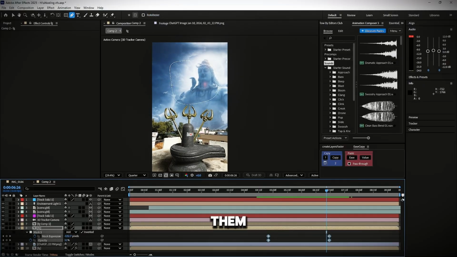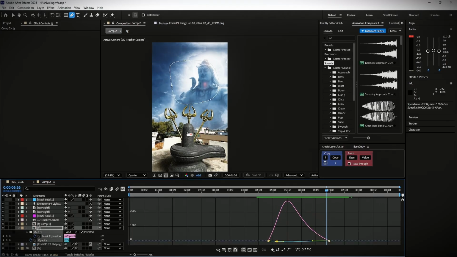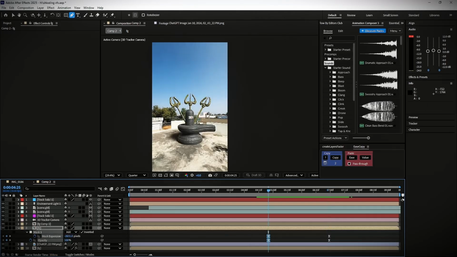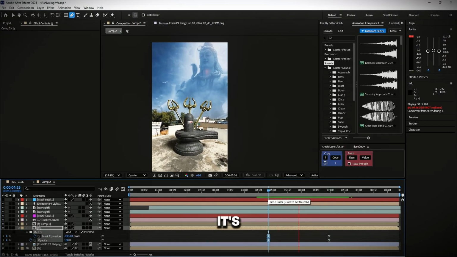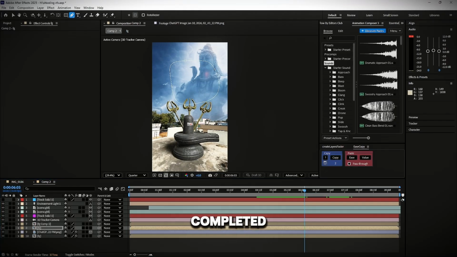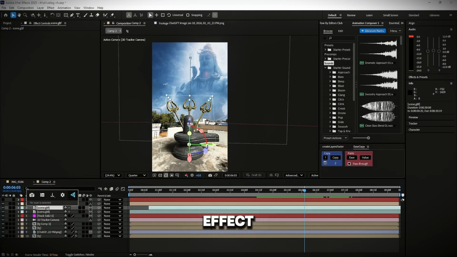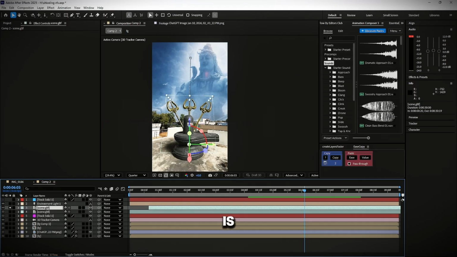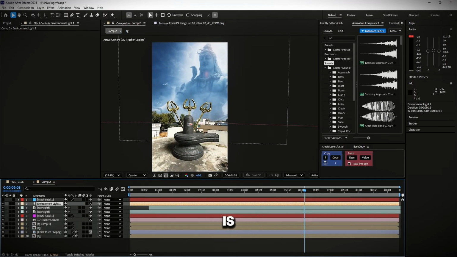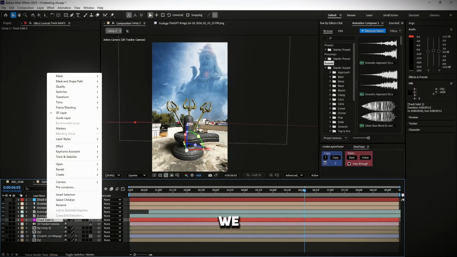Okay, now select the images, go to ground. That's good. Now the animating step is completed. Now we need to add some effects. Okay, now we can't apply the effect directly. This is the threshold, select it, and this is the environment. I duplicate this light, and we rename this shadow.